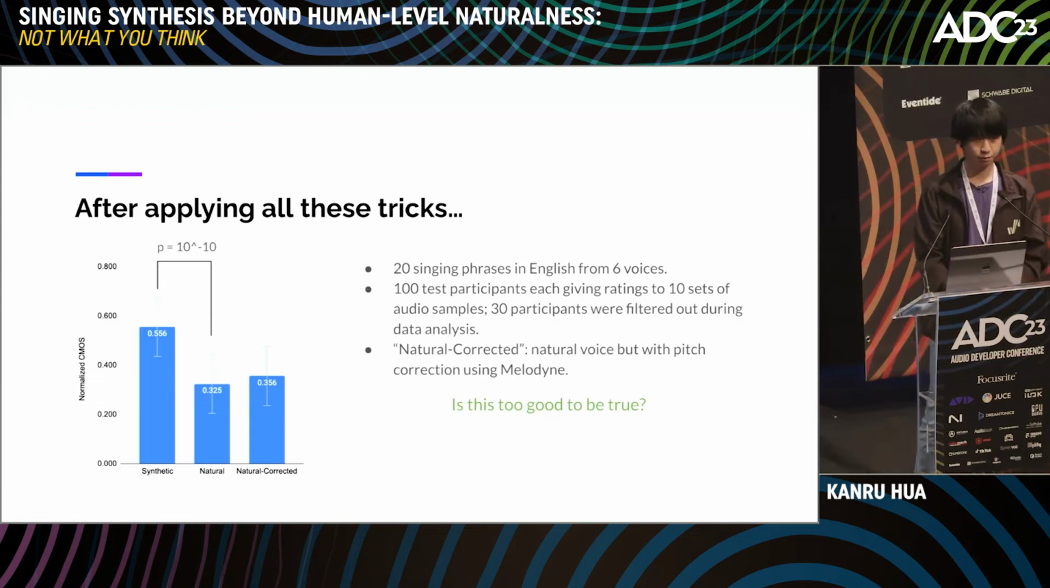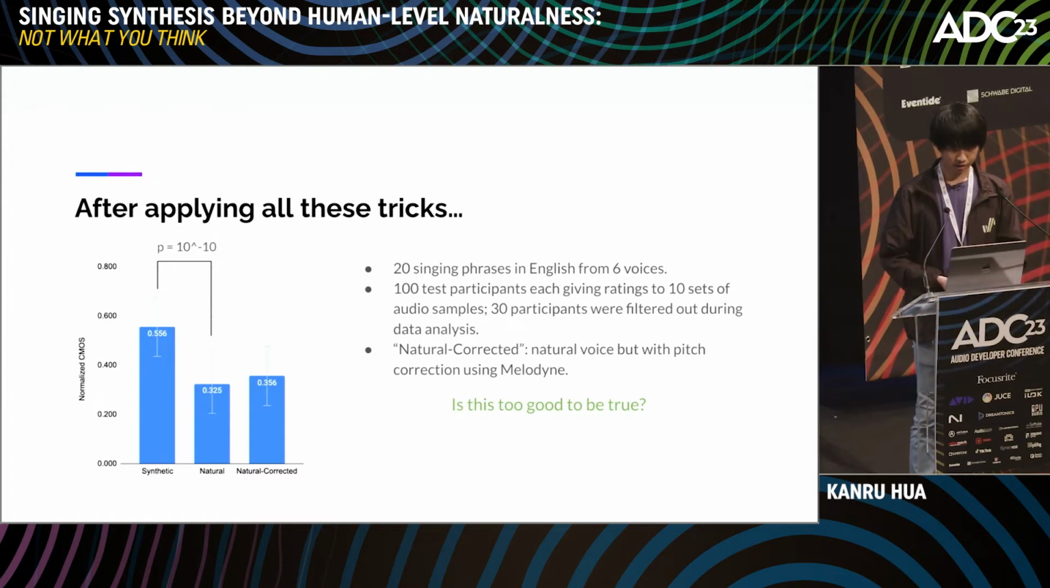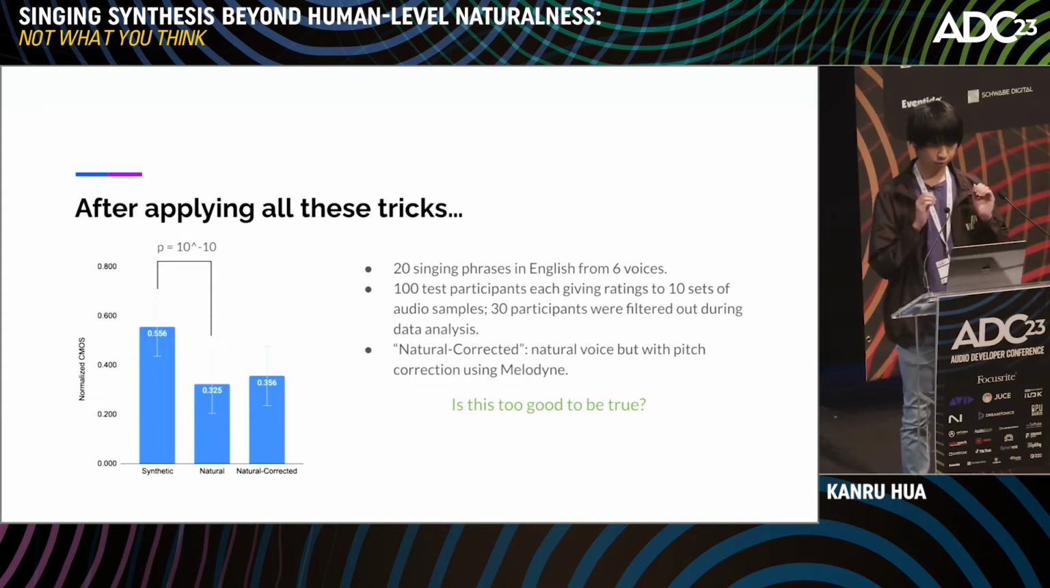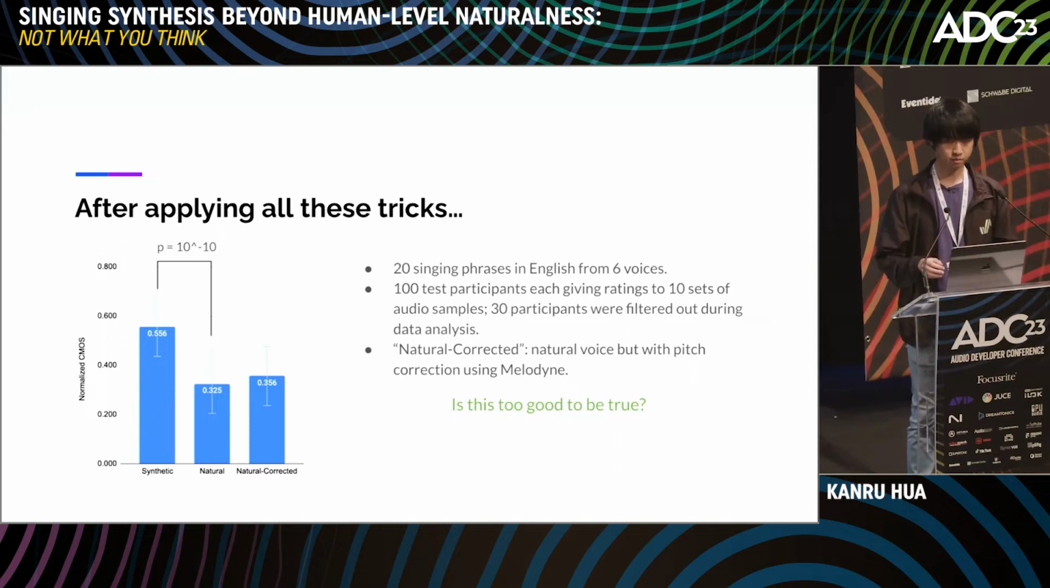So we go back here. After applying all these tricks, we upgraded the generative model, we did RLHF, we cleaned our training data, and we did a comprehensive test. In this test, we actually had 20 different sentences to generate from. We ran this randomly, matching them with 6 different English voices. We had 100 test participants, each giving ratings to 10 sets of these samples. And to do it very rigorously, we considered the possibility that people just aren't paying attention when doing the testing. So we actually did a bit of filtering.